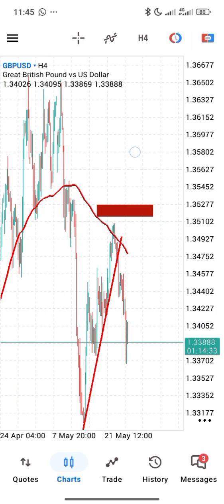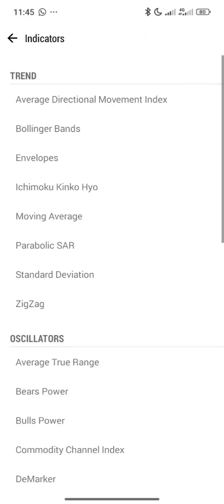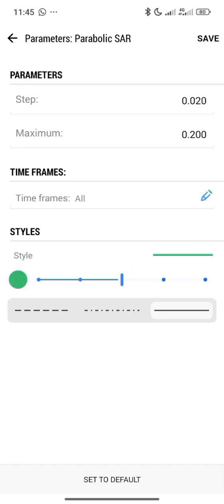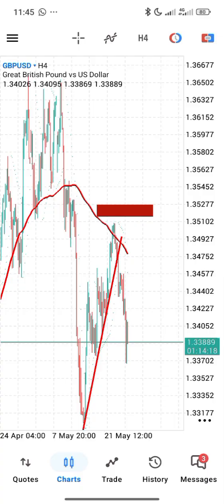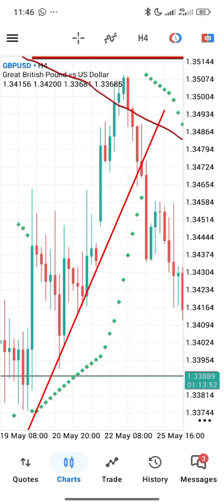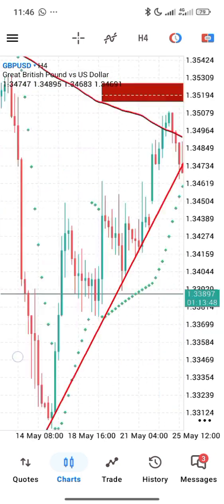Just in case you want to add more indicators, you can click on this indicator symbol here, and then let's add a parabolic SAR. If I click on parabolic SAR and then click on save, then if you go back to charts, you can see, okay, this is the parabolic SAR. If you zoom in well, you can see all these dots that are here in the charts. That's the parabolic SAR. Do you understand?